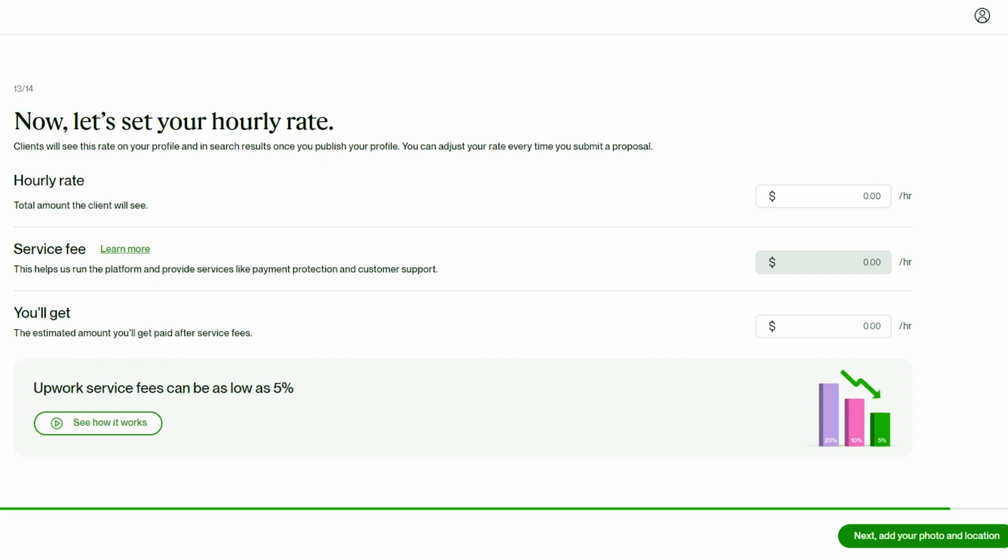You have straight up made your portfolio, and that is how you make your Upwork portfolio and work around with it.